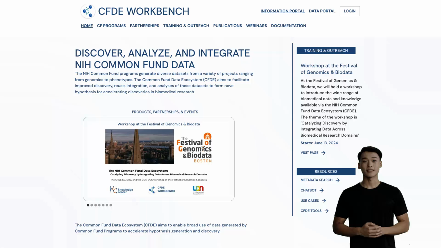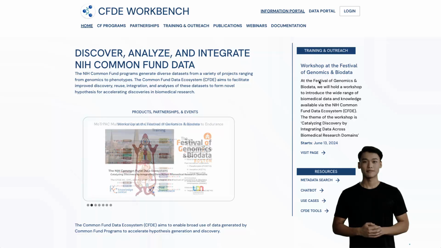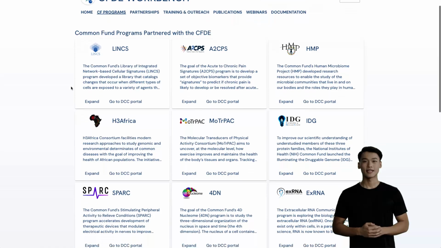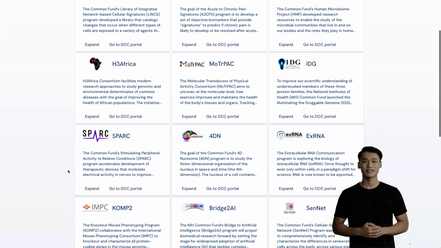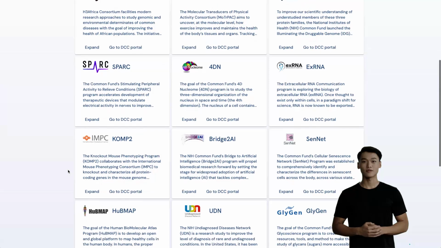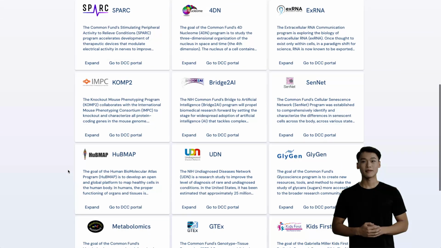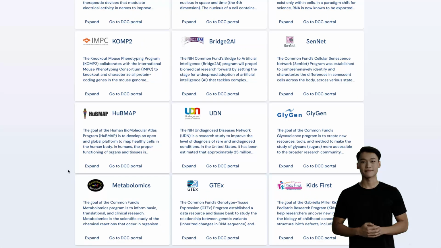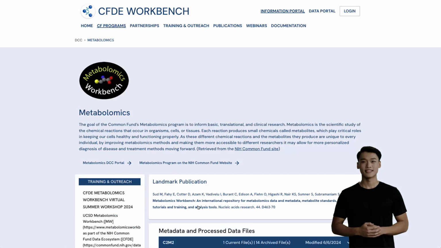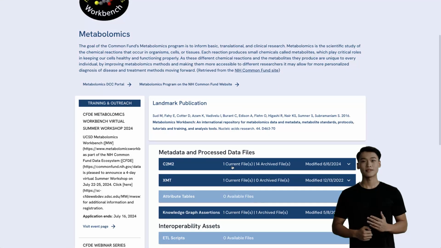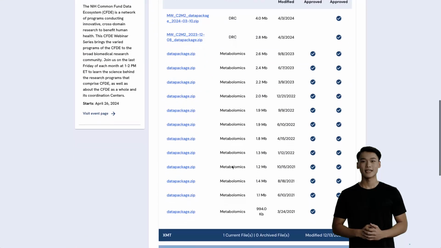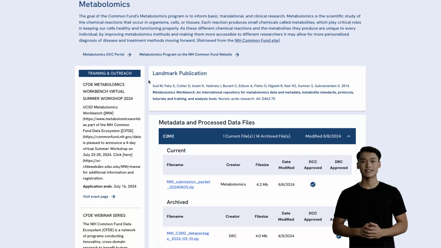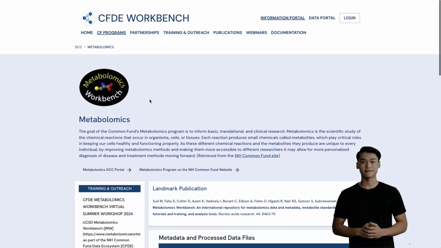Let's look at the pages on the Information Portal that list participating Common Fund DCCs. Currently, there are 18 Common Fund DCCs partnered with the CFDE. These programs offer different perspectives that together could enable a deeper understanding of human physiology and disease. Using the Expand button, the DCC page will open, where you can see all of the available assets from that DCC, as well as training and outreach activities, and the Common Fund Program and DCC landmark publications.